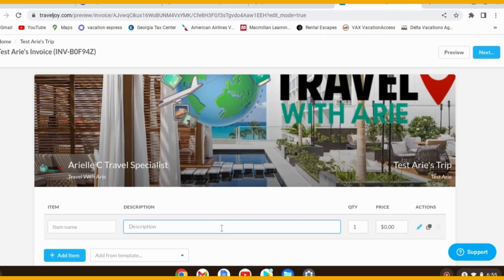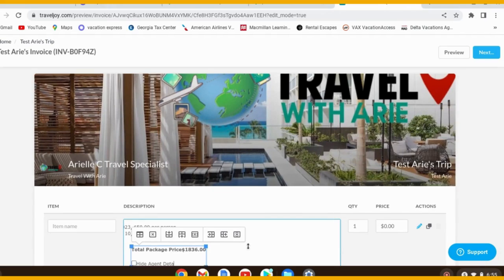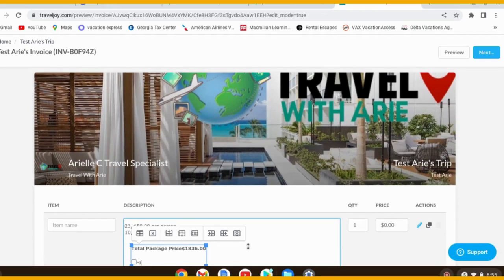the quote. So I'm going to go ahead and paste it right here. So now we know that the total package price is $18.36. So we have 2 on the reservation. I'm going to do a little math right here on my phone. So $18.36 divided by 2 is $9.18.